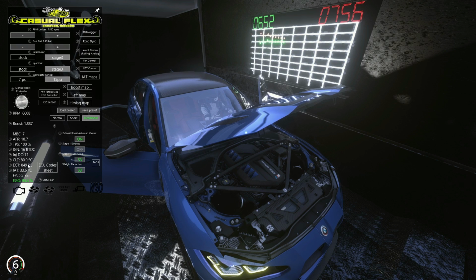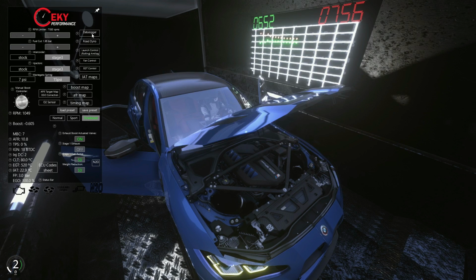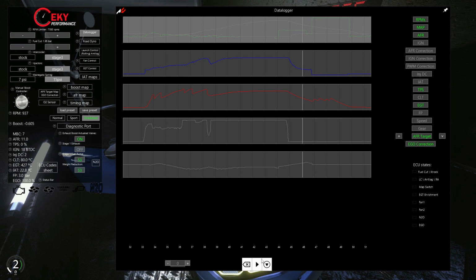Now here's the problem. We can see that during a prolonged run, the EGT temperature can rise up to 850 and sometimes even 900 degrees Celsius or more. The issue with EGO correction enabled is that when the O2 sensor stops functioning due to high temperatures, the ECU loses visibility into the AFR value.